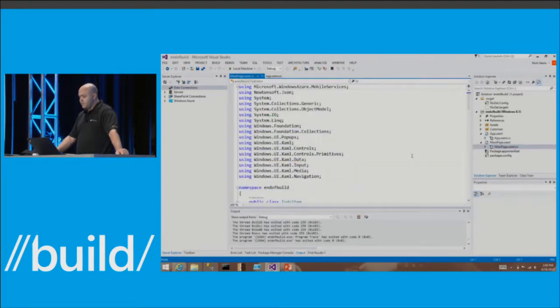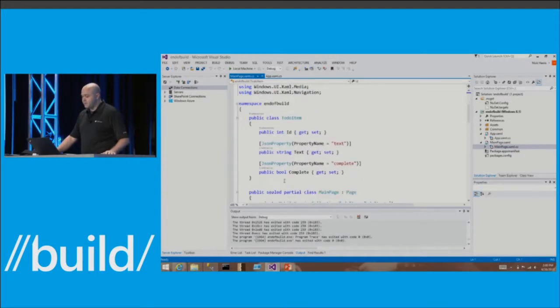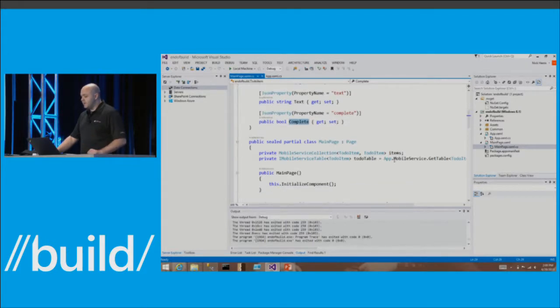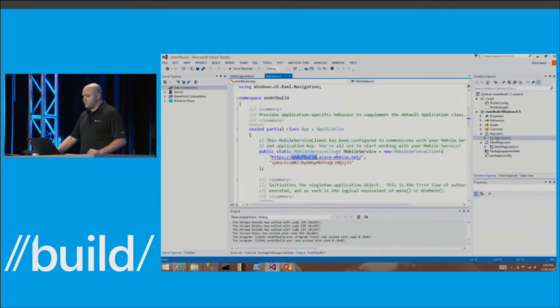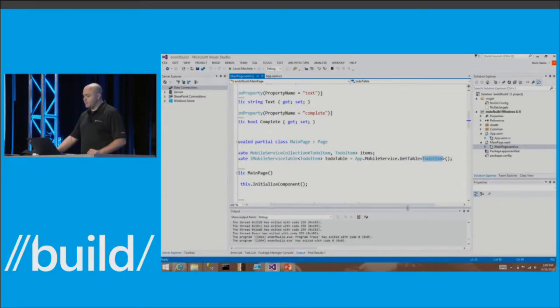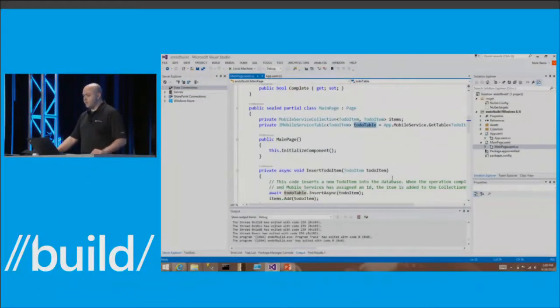If we drop into the main page, we can see those functions that were occurring through the application. The first real thing that we've got here is an entity, or a DTO, that's serialized across the wire to be stored in our mobile service. This to-do item class has an ID field, a text field, and a complete field, and that just models our data. Now to start interacting with the mobile service, the first thing we do is use the app mobile service, the mobile service that was dropped in here, and we say get table. We provide the type that we want to interact with, the to-do item table, and now we've got a handle to the to-do table where we can perform operations.